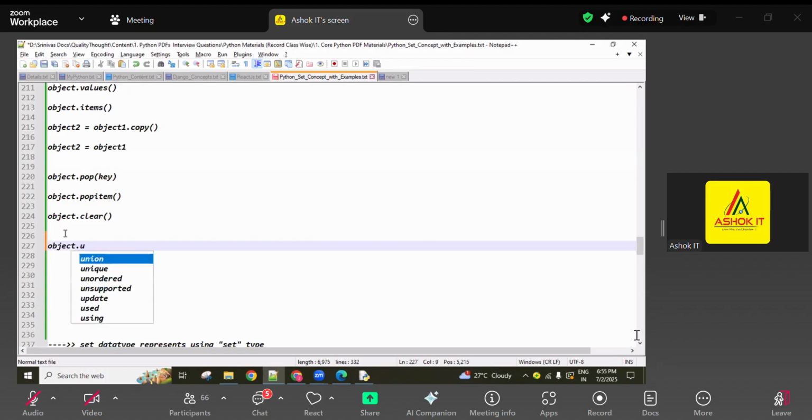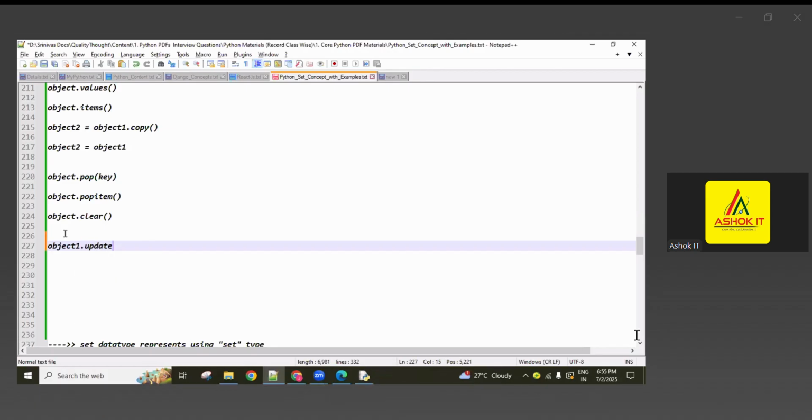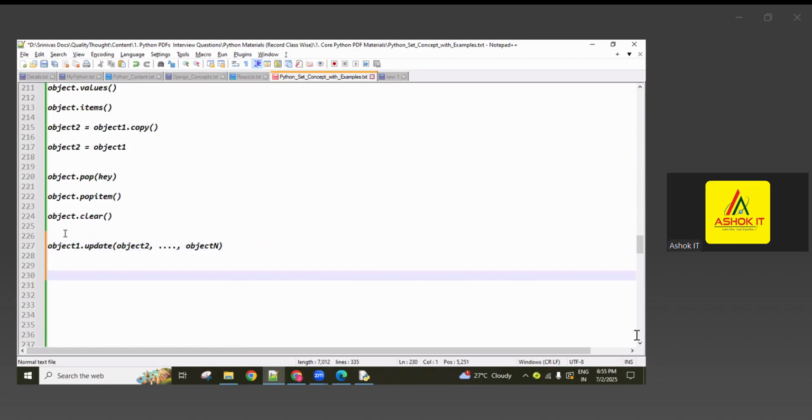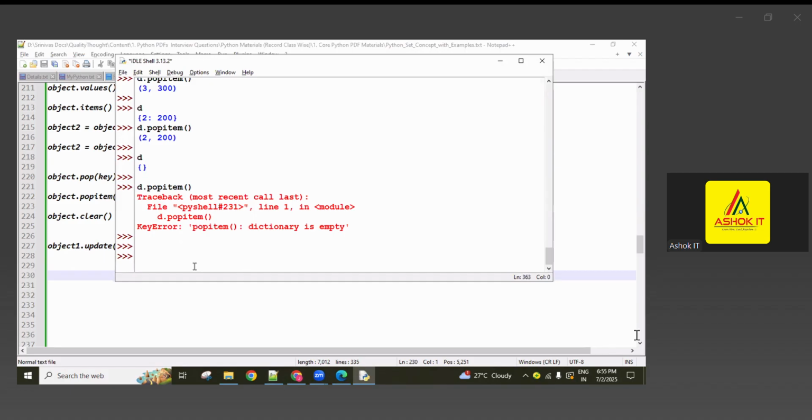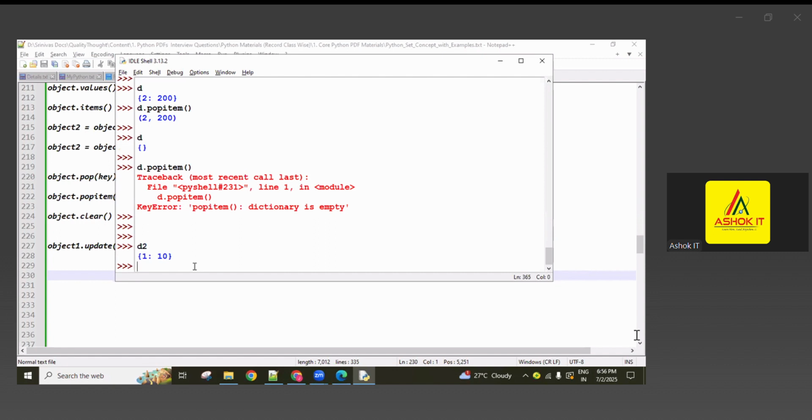Next, object1 dot update of object2. This is one syntax. Here, object2 up to objectn, simply separating n number of objects with commas. So we can use n number of objects if we want. Simply object1 dot update of object2, like we are using the update method. So what is the behavior of the update method? That is what we will discuss.